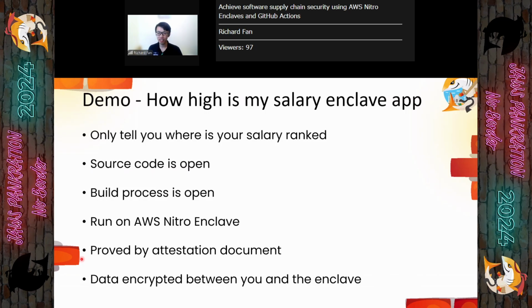This is running inside the Nitro Enclave. So Nitro Enclave doesn't have admin access, and doesn't have persistent storage. So we can trust that the salary I tell the Enclave application will not be leaked to other people. So this application will only tell you where your salary ranked. The source code is open on GitHub. You can also always verify the source code, that I didn't plant a backdoor inside the software that will leak your salary. You can verify yourself.